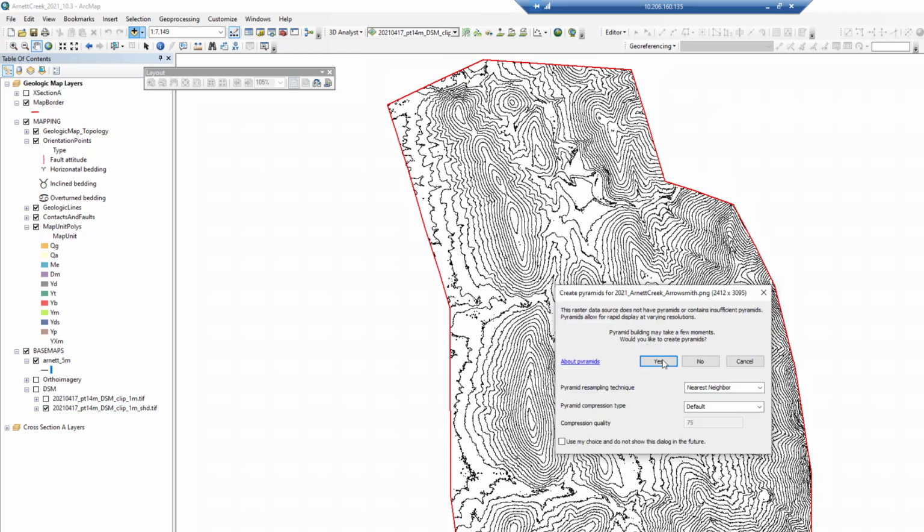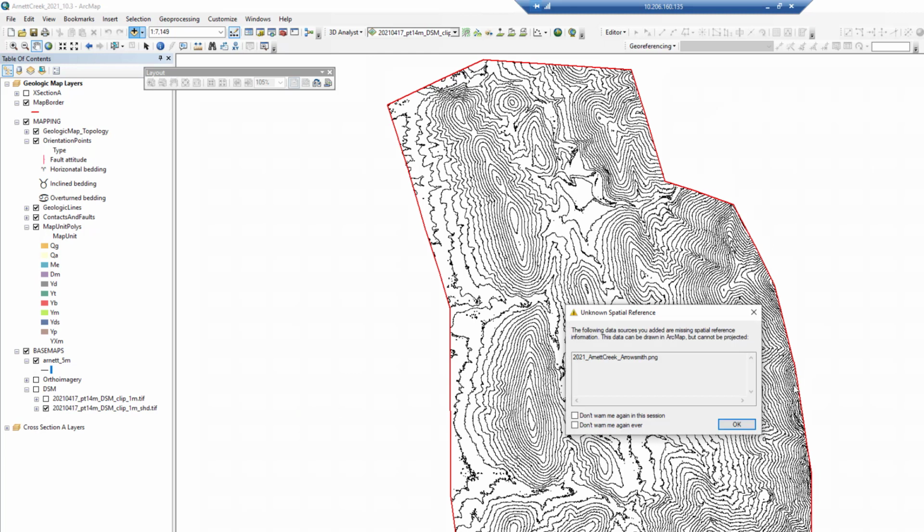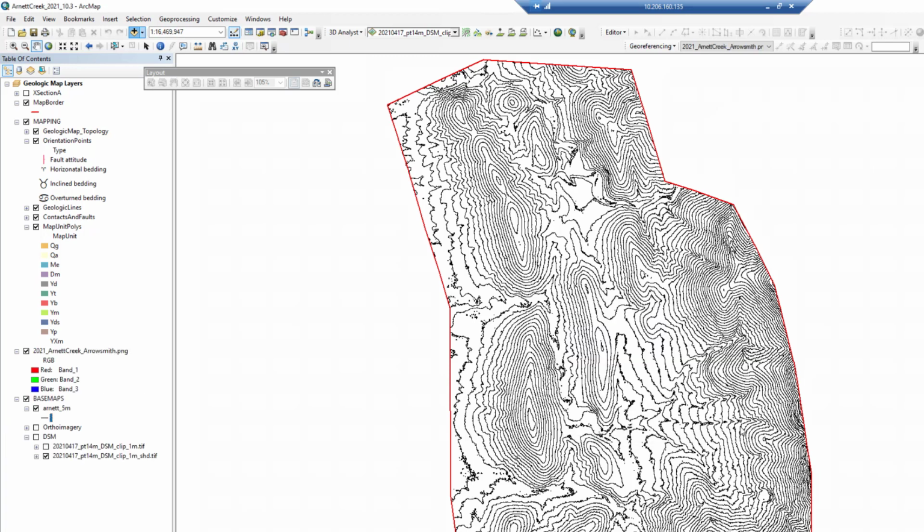Okay, so you can make pyramids. This just kind of lets it zoom a little bit. And now this error is the whole point of what we're doing. It doesn't know where to draw it because it's just a scan of the map. We need to give it georeferencing. We have to locate it in the earth and geographic sort of framework. So we just say okay.